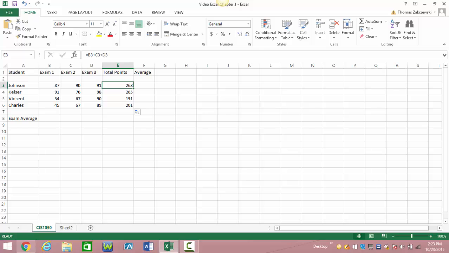Now if I go down to row 4, you can see all the references for Kelser, who's in row 4, his changed to row 4. If I go to Vincent, they changed to 5. If I go to Charles, they changed to 6. This is an example of a relative reference. A relative reference is a reference that changes when you copy a formula or a function.